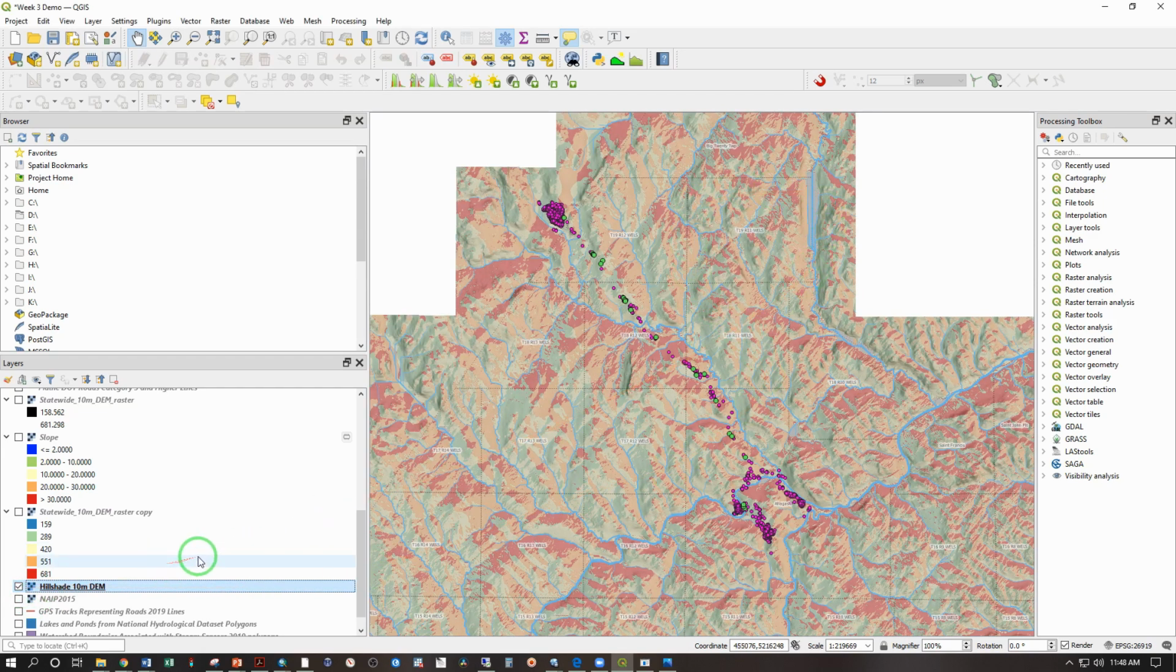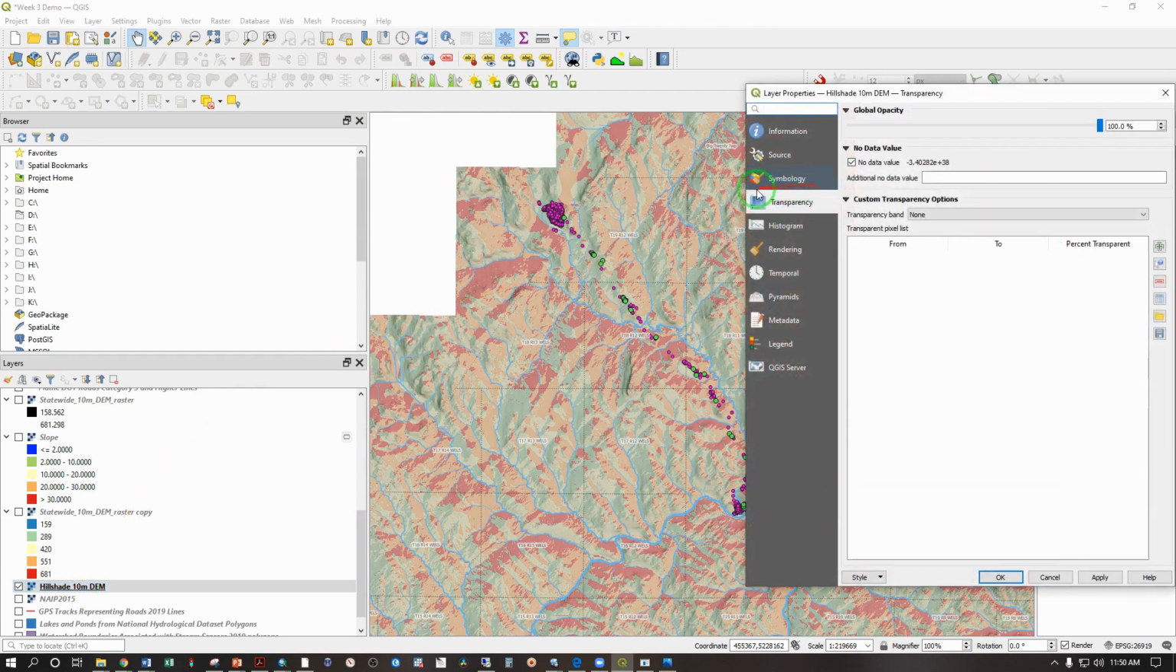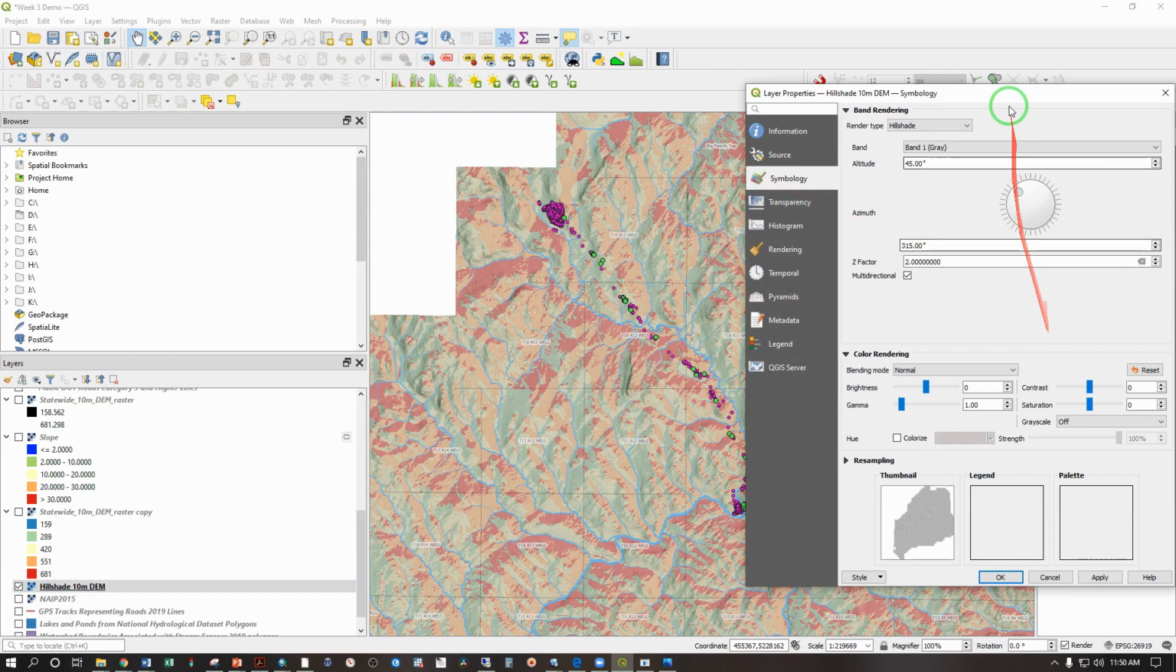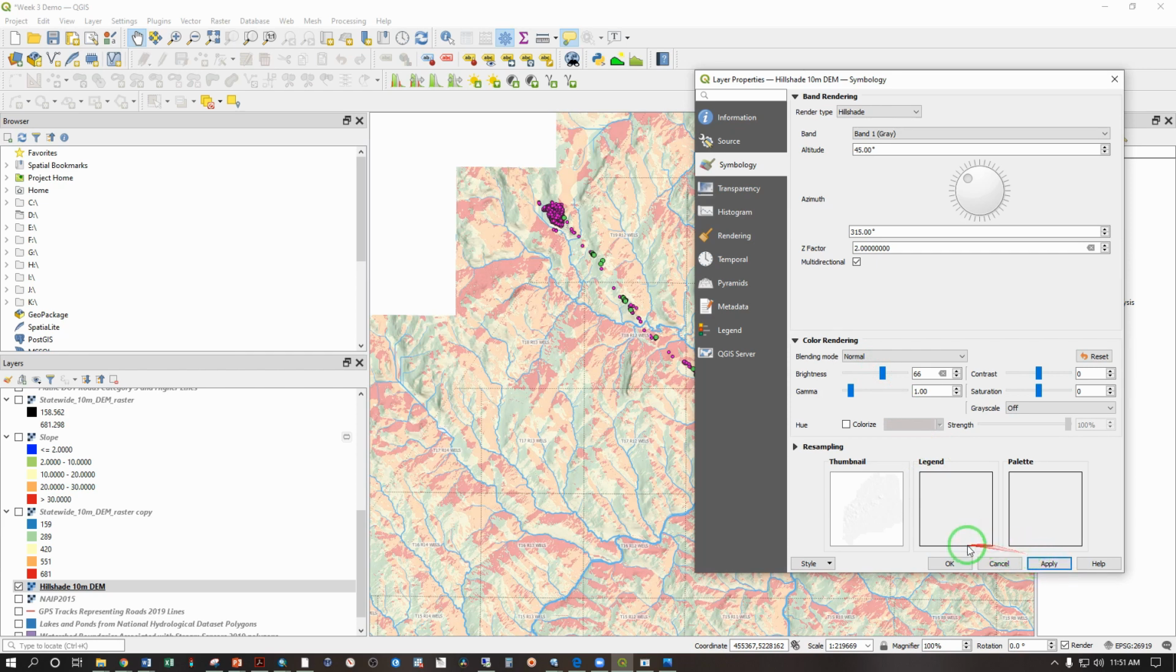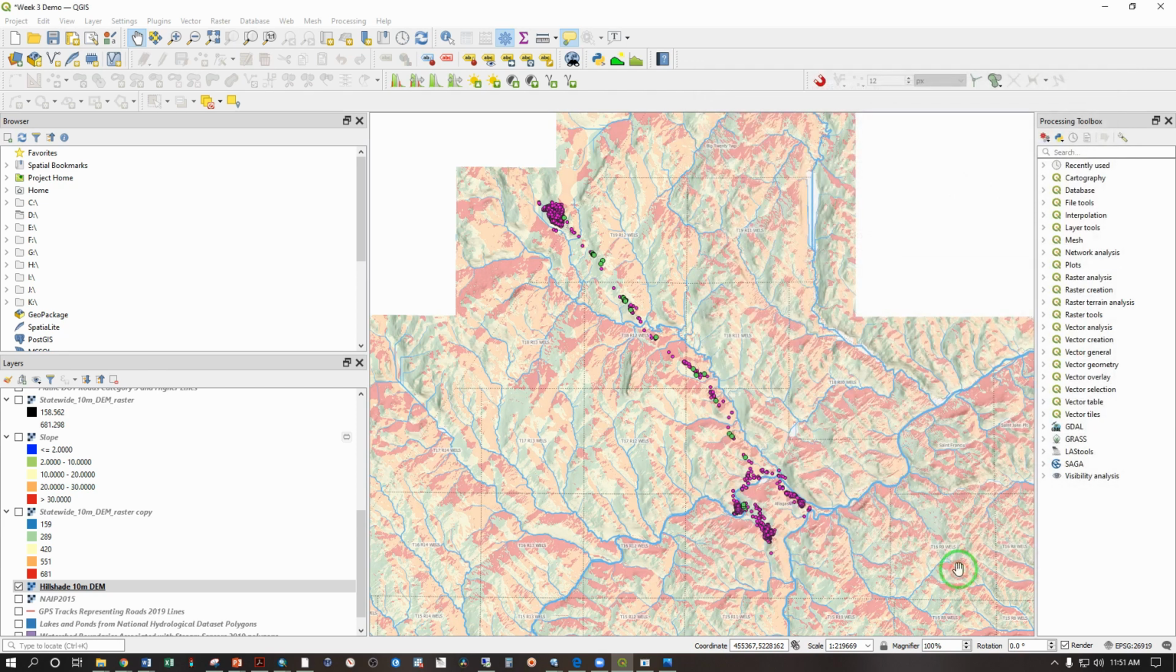That is a little bit dark, so what I'm going to do is go in here and go to the Symbology tab, and let's see what I can do with our color rendering. Let's turn the brightness up a bit, see what that does. Not bad. Let's turn it up a little bit more. That's looking pretty alright, so let's go with that. Now we're showing terrain and aspect, and we can still see our streams and rivers fairly well.